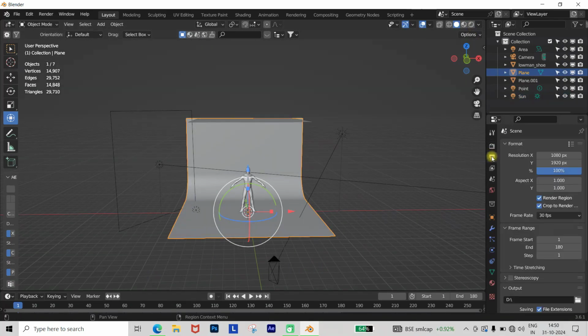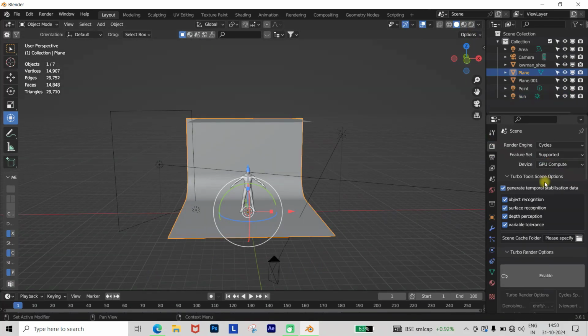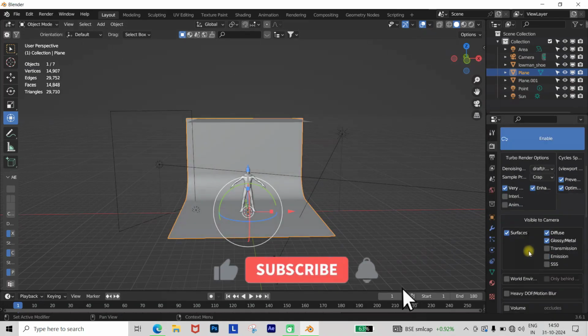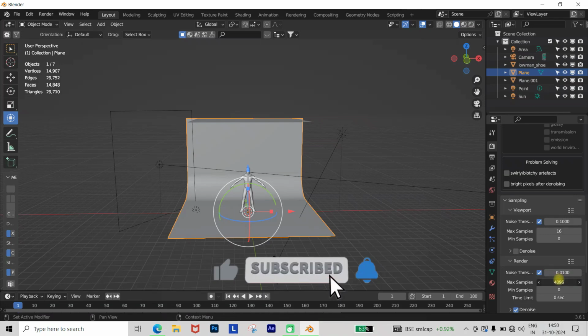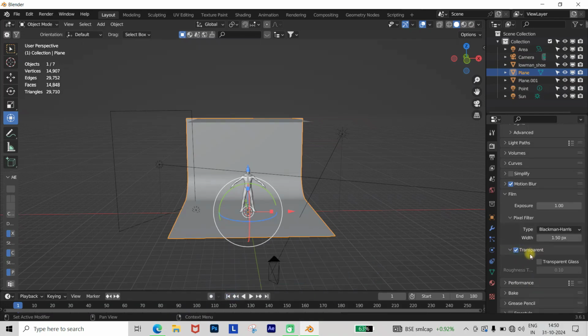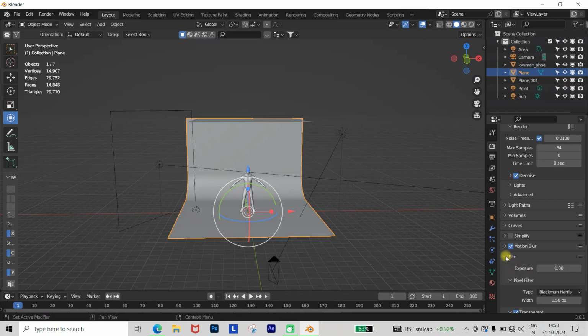Then change the render engine from EEVEE to Cycles, and CPU to GPU. I use the Turbo Render add-on, so I specify the cache location and enable Turbo Render, then change viewport samples to 16 and render samples to 64, and enable Motion Blur. Then in the film settings enable the transparent option.